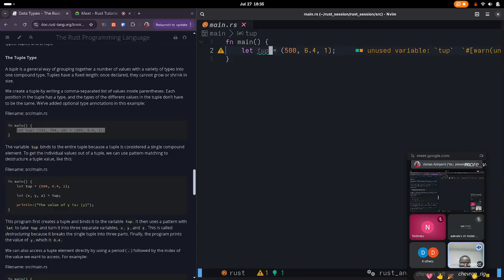So now, if we are defining the tuple and assigning a value to it, we don't need to put the type of the tuple, right? But the other way around, if you are just declaring the variable and not giving it a value, that this is a variable of a tuple type, you have to put the type into it.